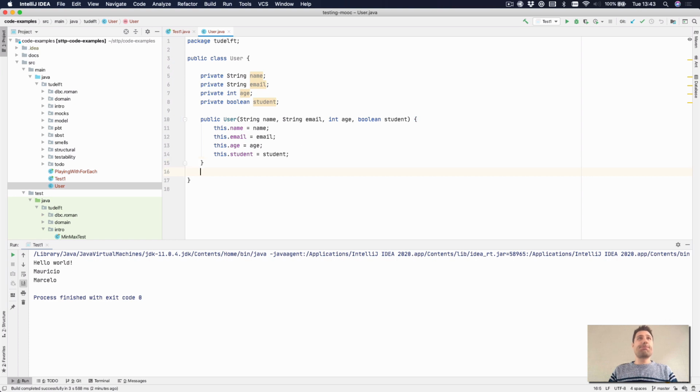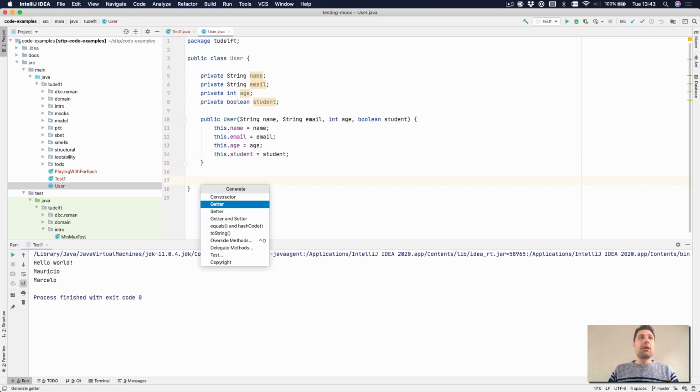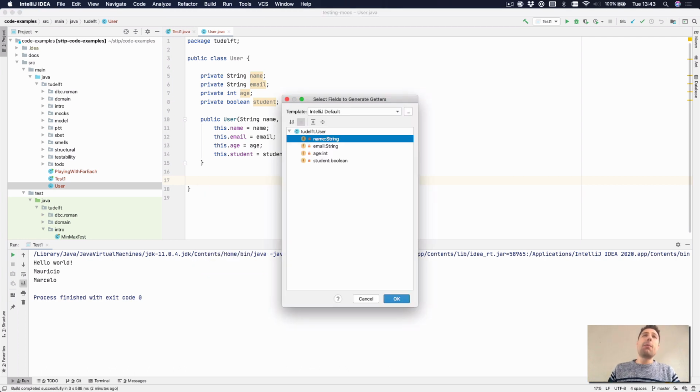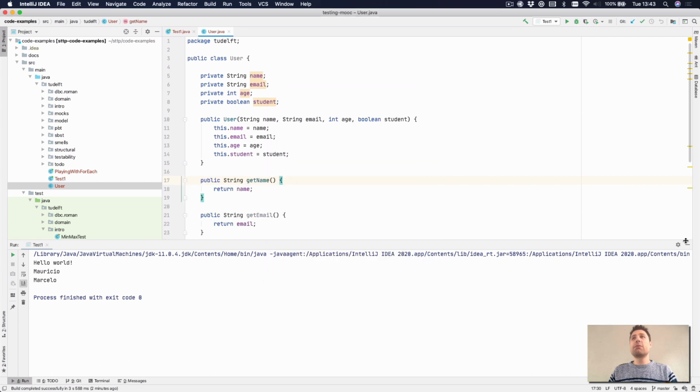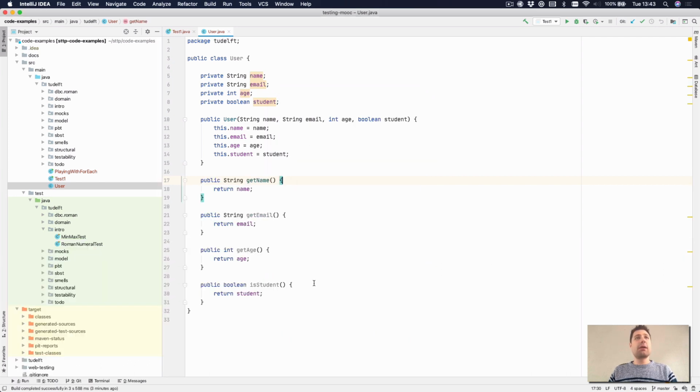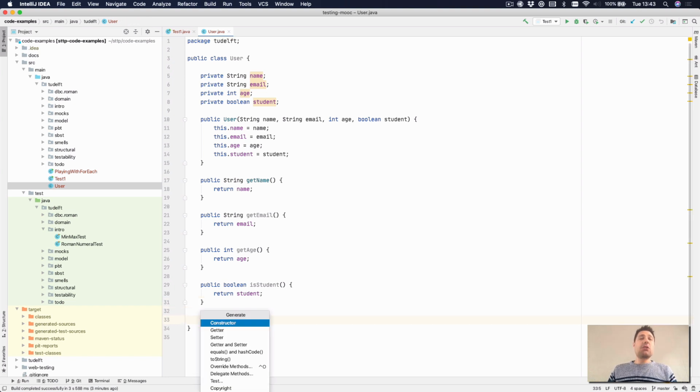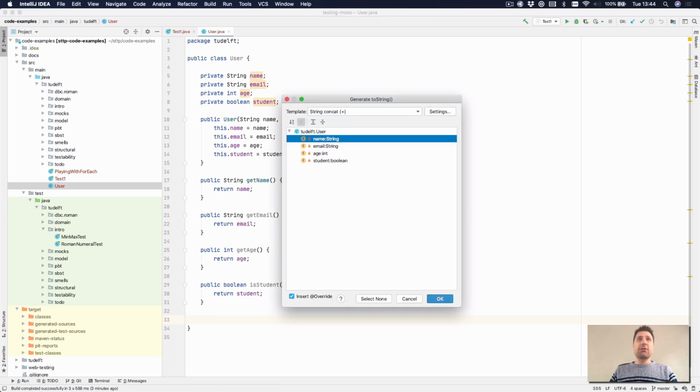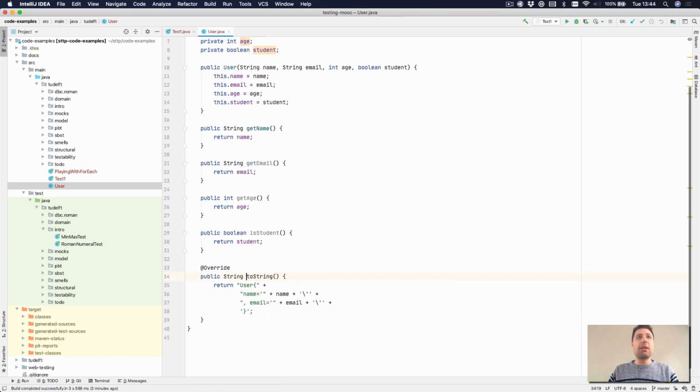That's awesome, right? I can also generate getters. So Command N again, getters or setters, whatever you want. I'm going to generate getters for this. How many getters do I want? I want all 4 fields. Great, I have it here. Something that is also very common in Java is to generate a toString. So let's generate a toString, and I just want name and email. It writes the toString for me.